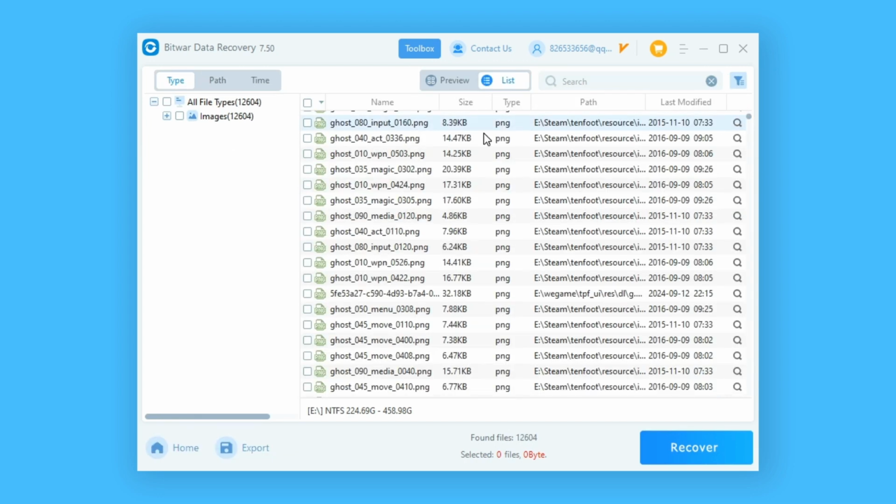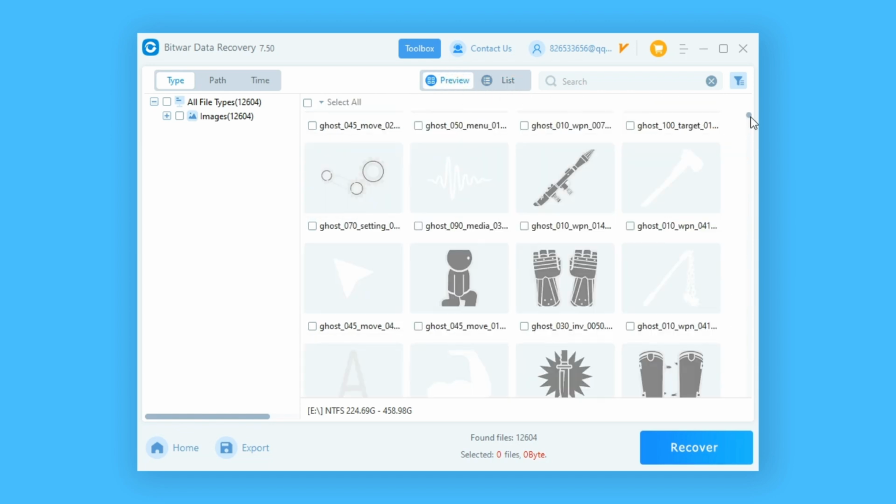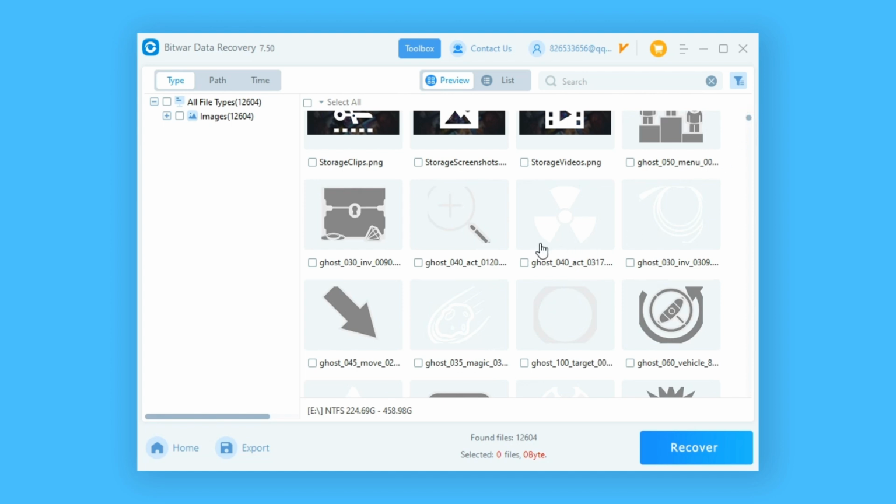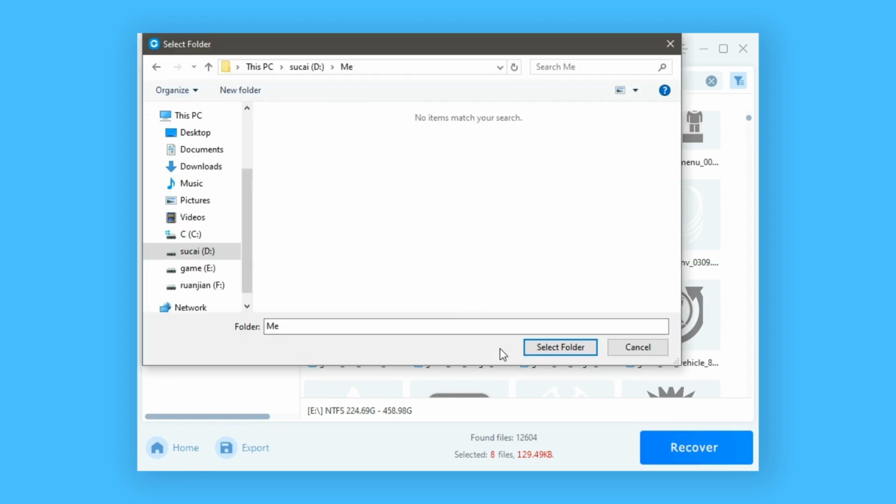On the right side, you'll see all the scanned image files. Click the Preview button at the top to check the actual content of each image. Scroll through to find the ones you lost, check all of them, then recover them. Just save them to a custom location on your computer.